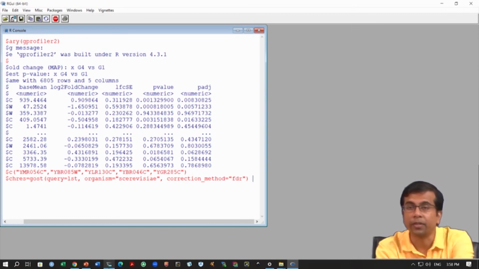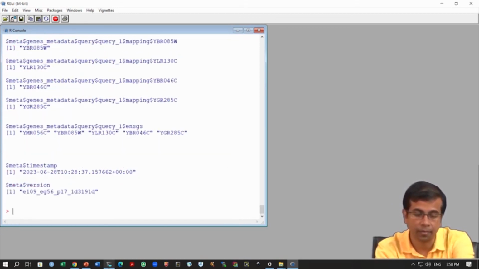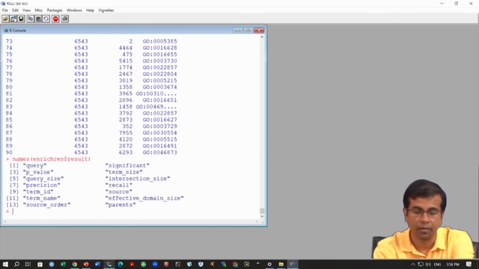Again the program mentions what are the viable options. You can also give Bonferroni correction. And we have got this now. What we want is perhaps the enriched results, names of enriched results. So, as you can see, we have found the variable names that are present.